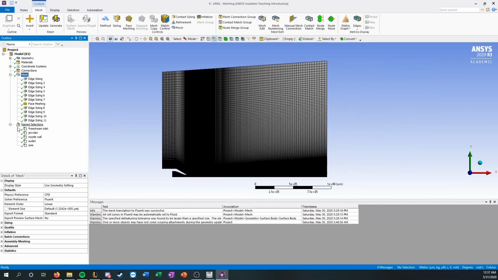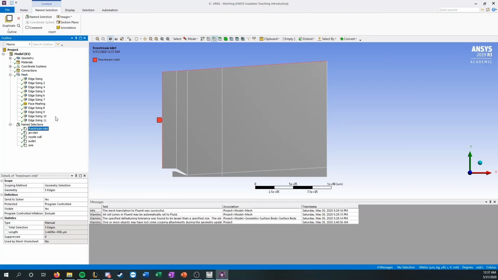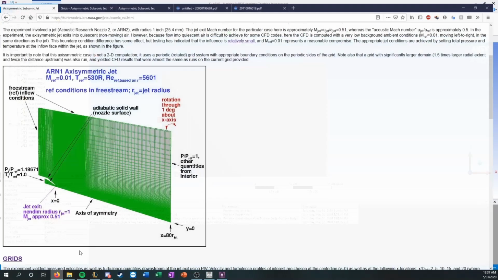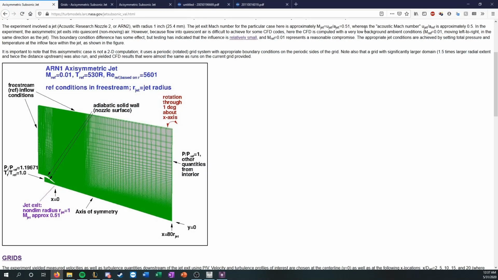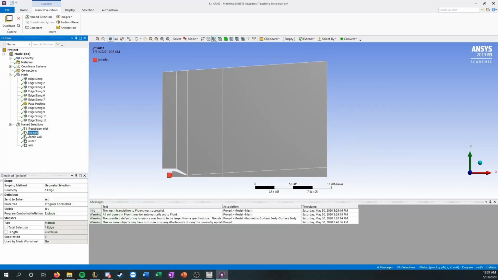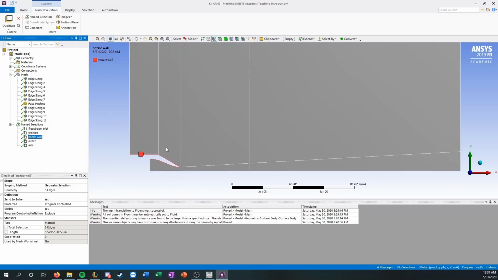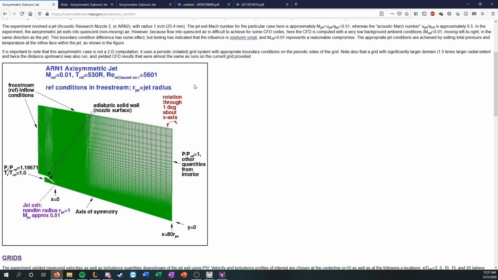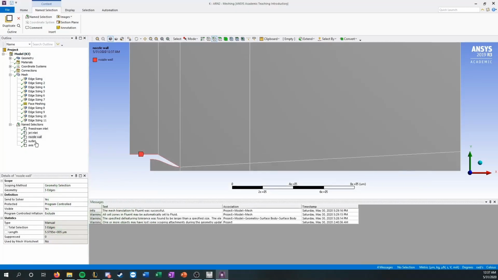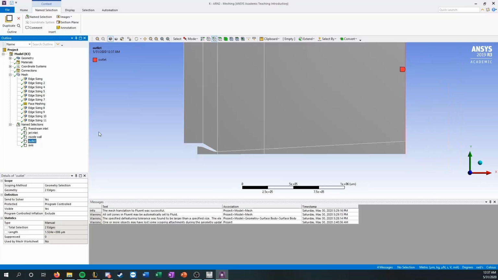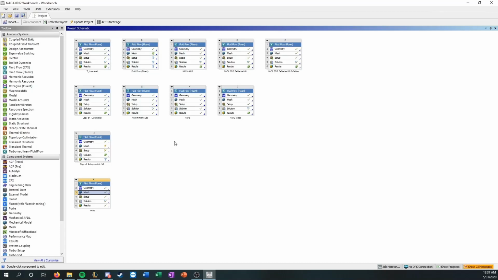Finally, before you export it, make sure you have named selections. Free stream inlet. NASA does all of these regions, so I do the same thing. Jet inlet. Here, nozzle wall. These are going to be adiabatic, meaning no heat inflow or outflow. Outlet here. Axis of symmetry here. Make sure you update that.